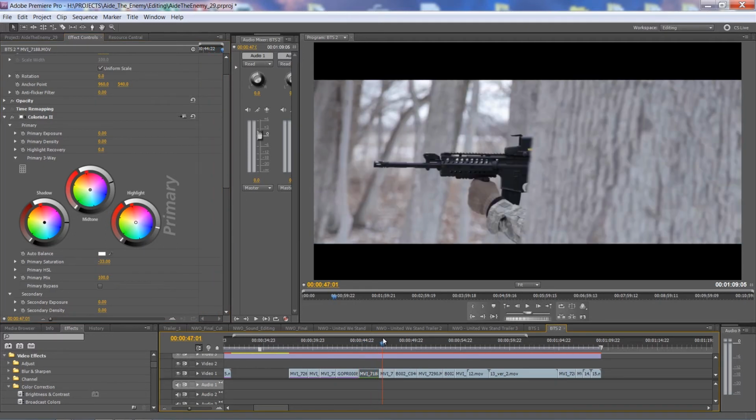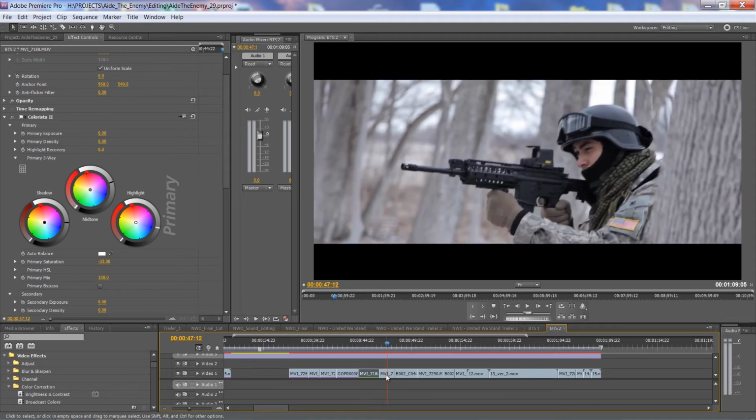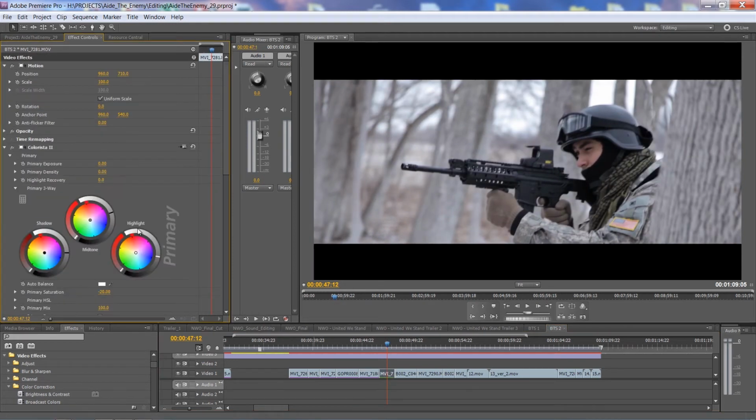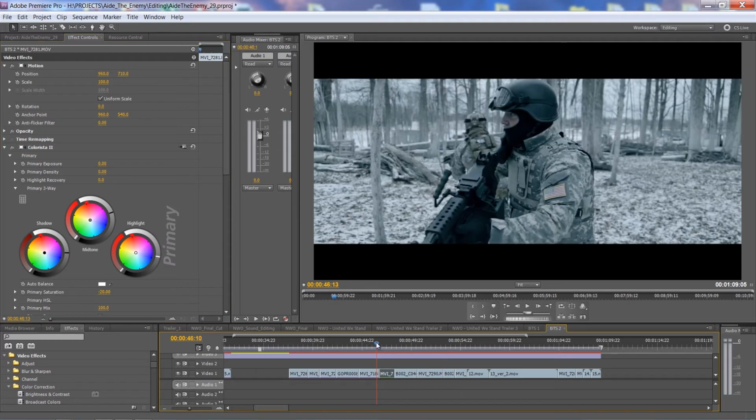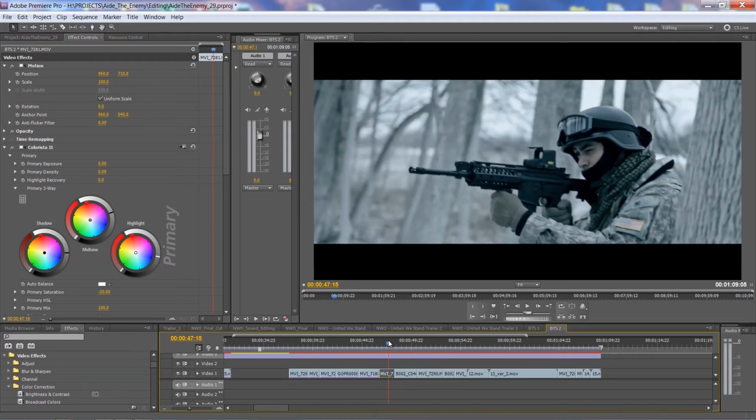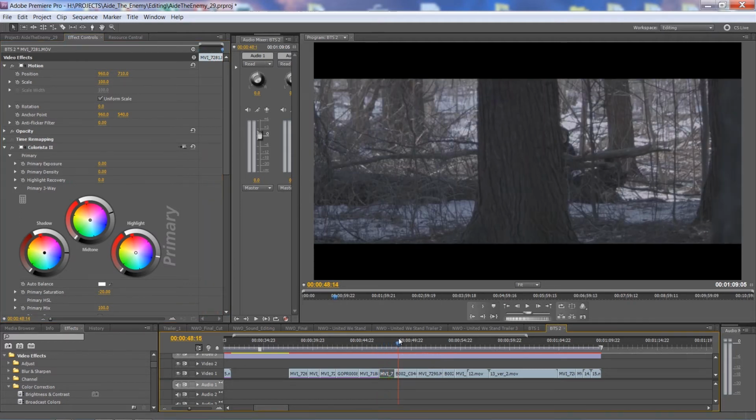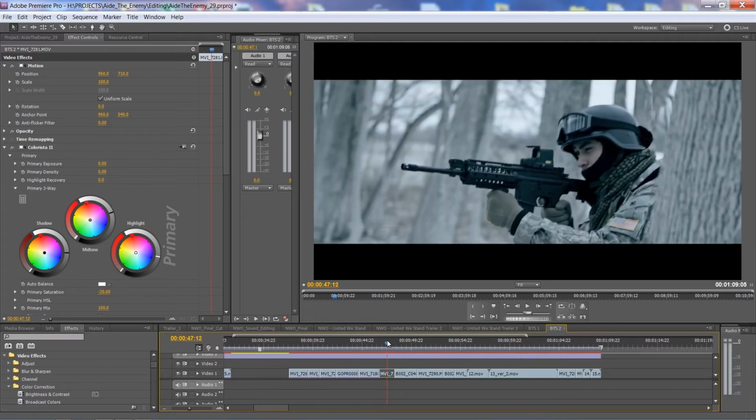So that's kind of what you'll have to do. Just go shot by shot like this, and sort of copy, paste, and once you get into it, it doesn't take that much extra time. But you do want to go shot by shot and make sure that each shot looks good.